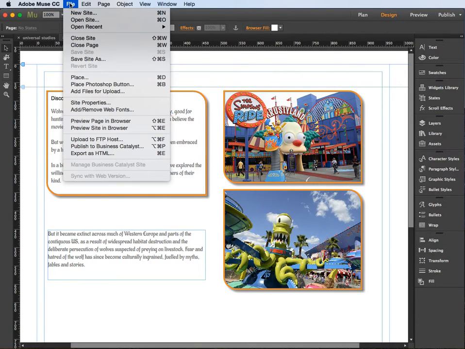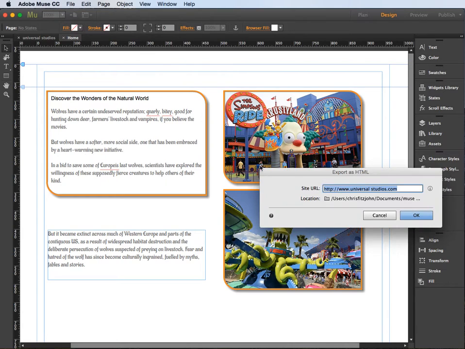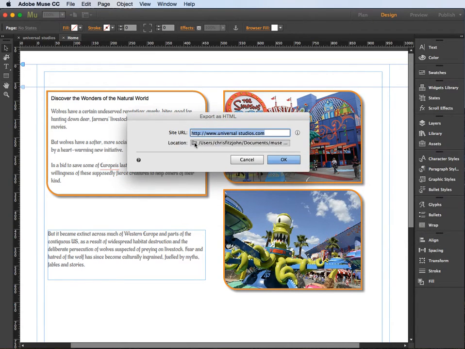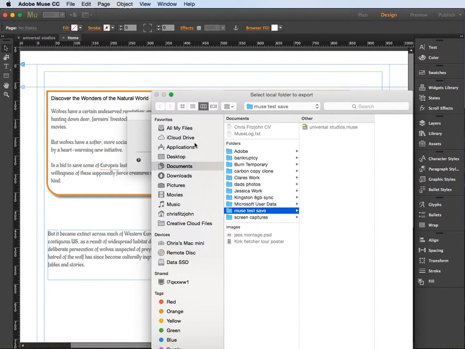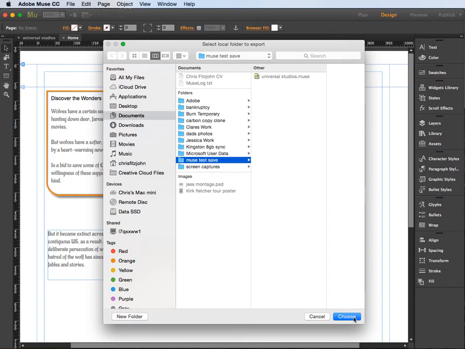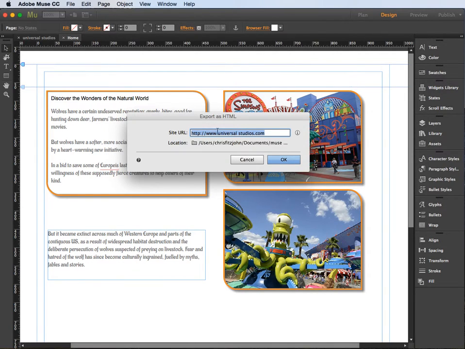Well, you need to go to the File menu and choose Export as HTML. Now this time you can choose where you want it to go. So I'm just going to Browse and choose where I want my website to be saved. So that's inside my root folder here. So I'm just going to choose that root folder, and then down the bottom here I've got the choose option, and you also need to give it a site URL.